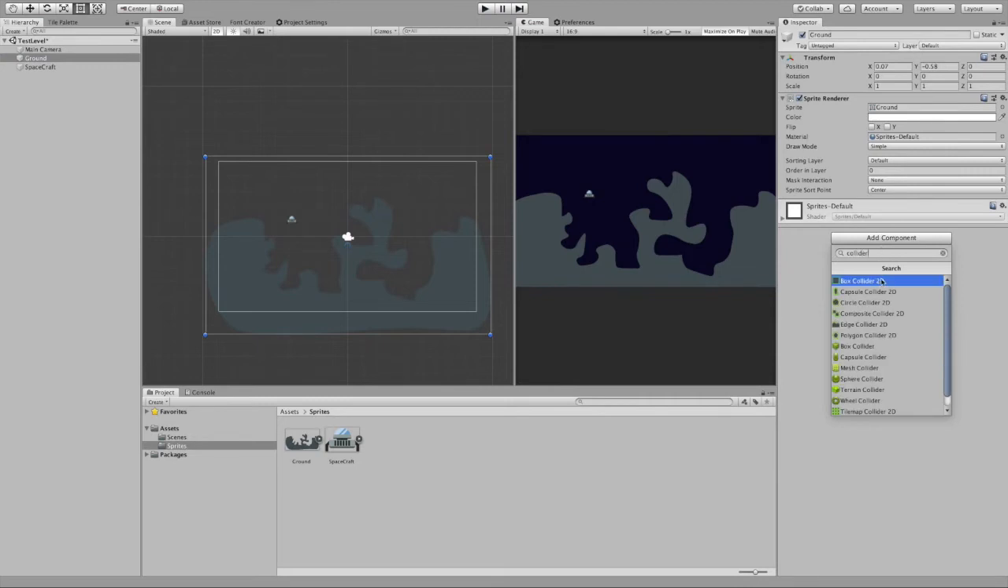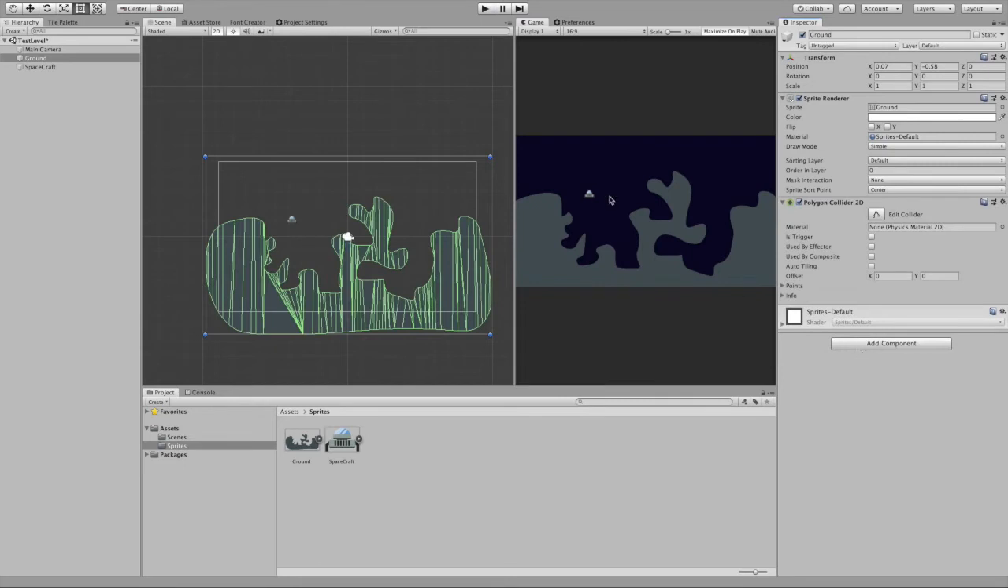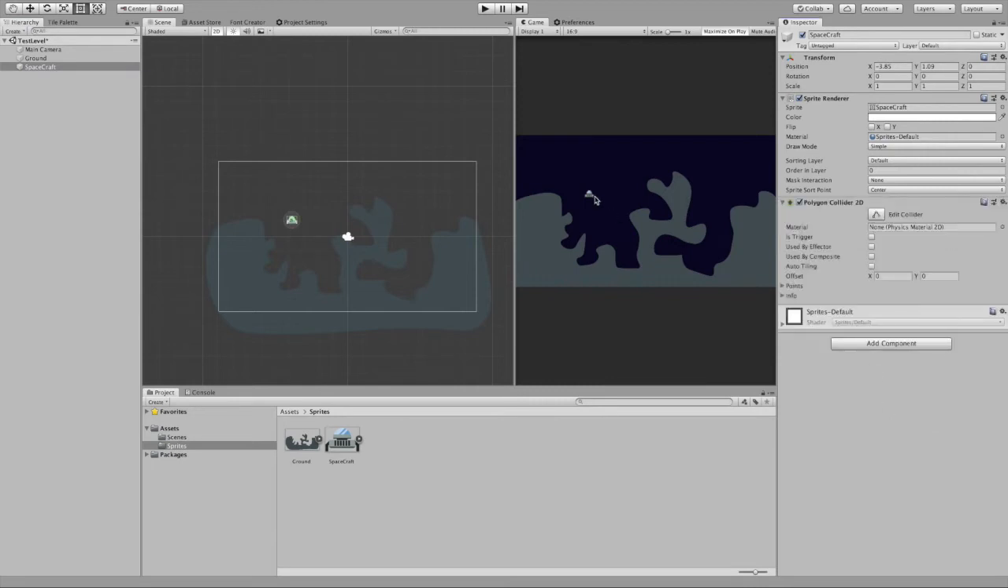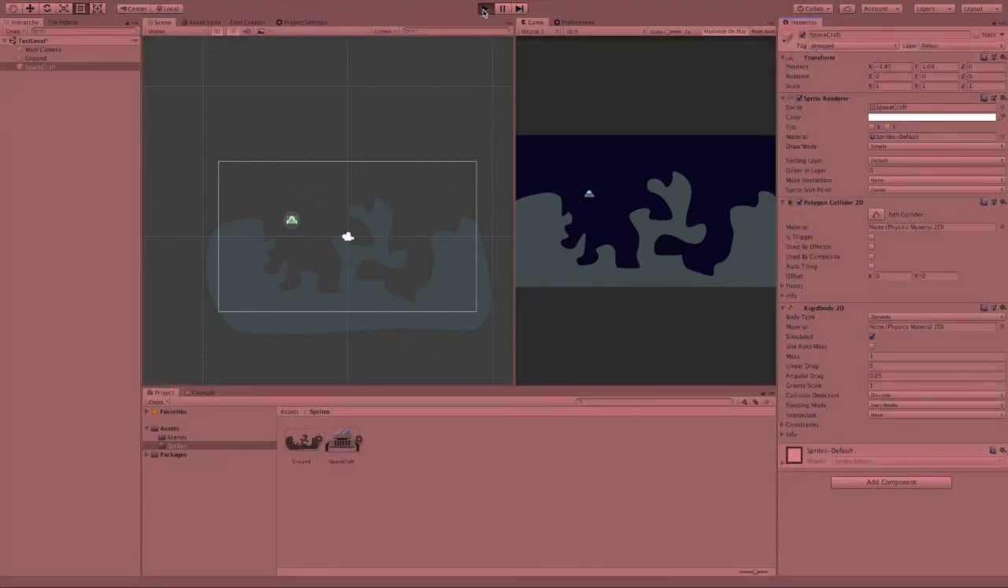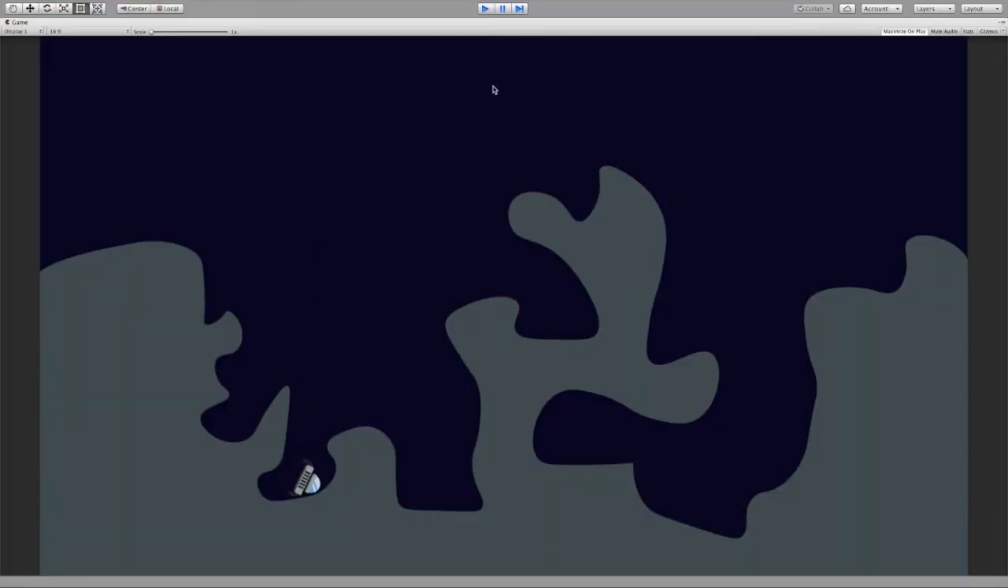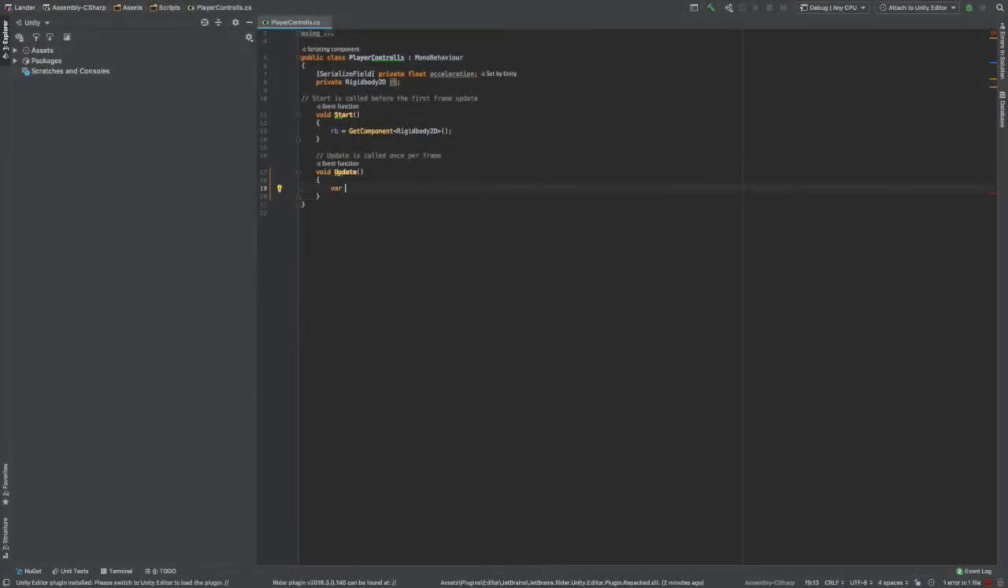First thing that we need to do is add a couple of colliders, one for the map and the other one for the spacecraft. And also we will add a Rigidbody 2D for the spacecraft, and that is going to handle all the physics related things. In a quick test we see that the spacecraft falls. That's it basically. For now it only falls, so we are going to add some behavior.